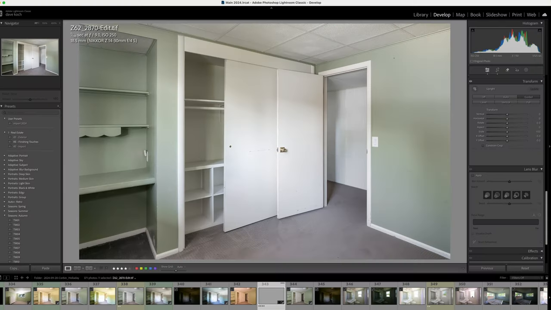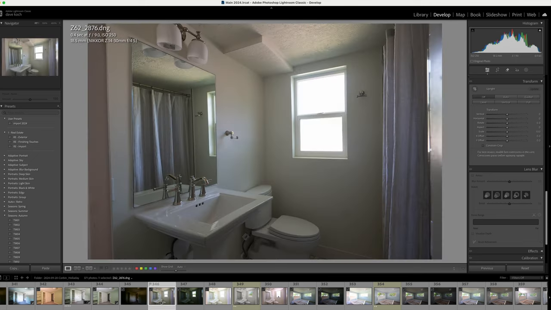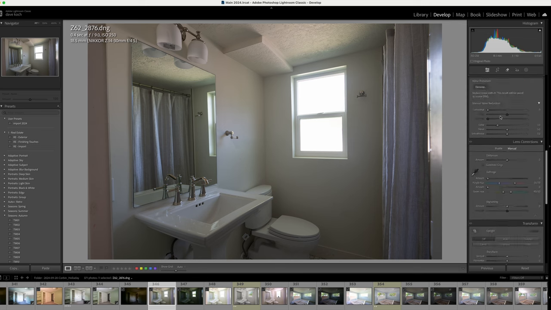All right, let's take a look at, let's see, which one should we do? You know what? Let's do the bathroom. The bathroom was kind of fun. We haven't done a bathroom, have we? All right, here is our initial bathroom. You can see a lot of green in it.